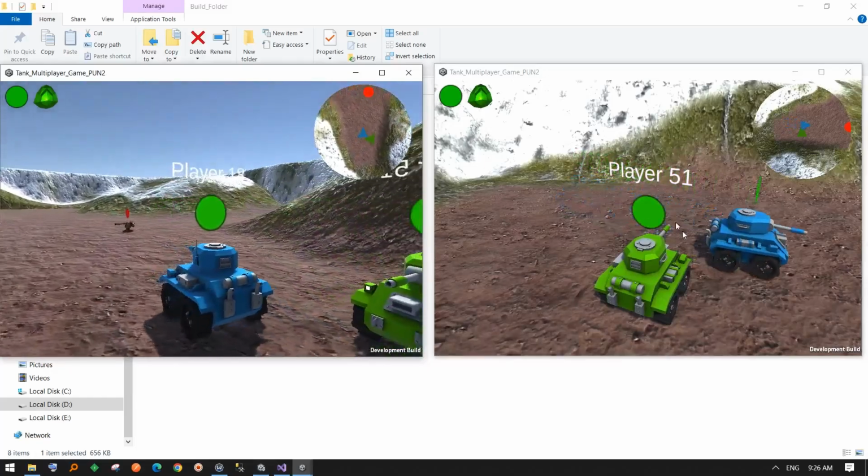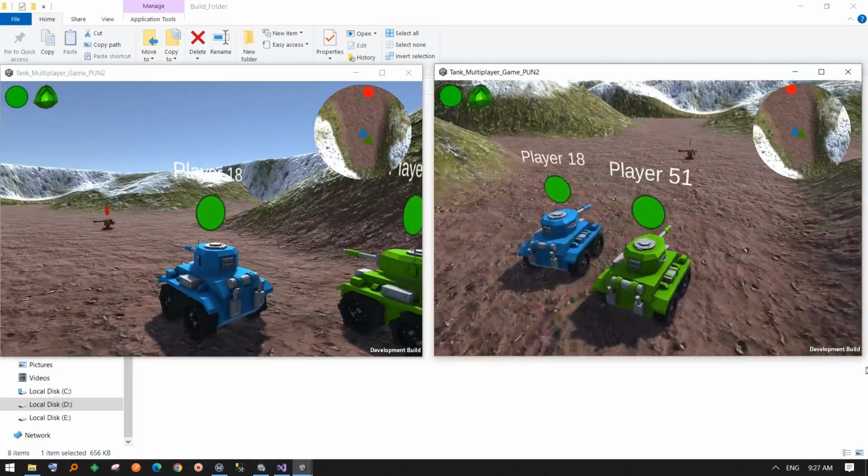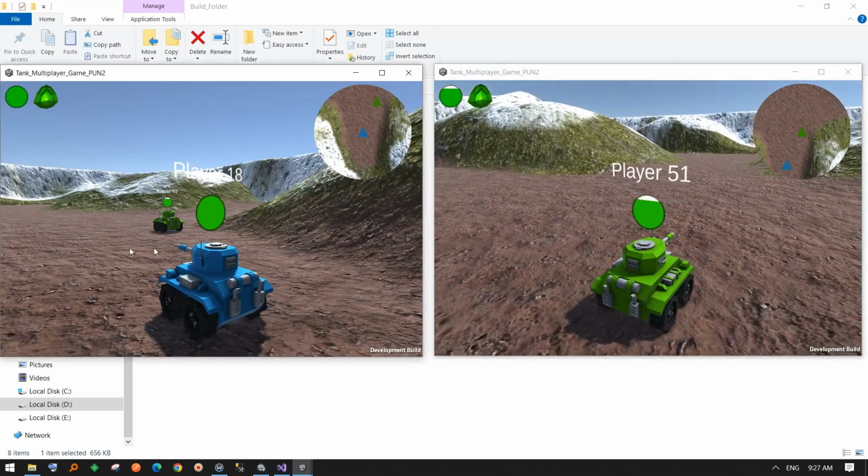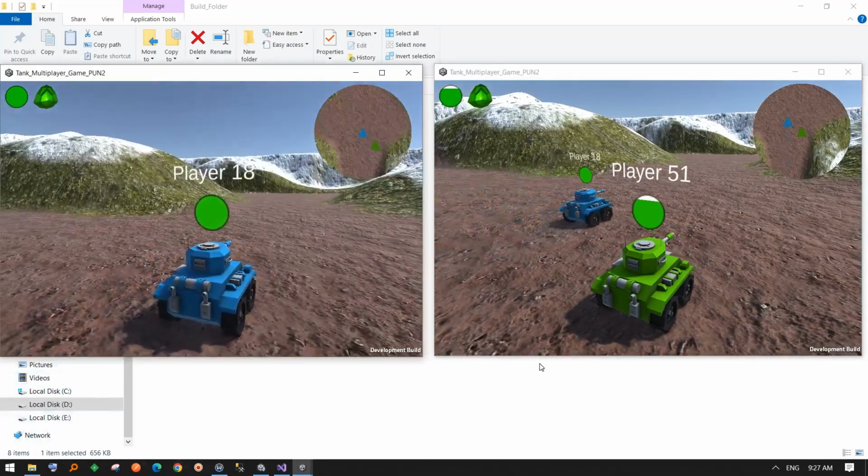In this section, we work on the health bar for enemies and bullet shooting for the player, and we run the game in multiplayer mode.